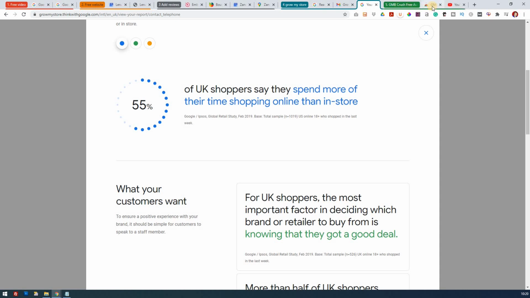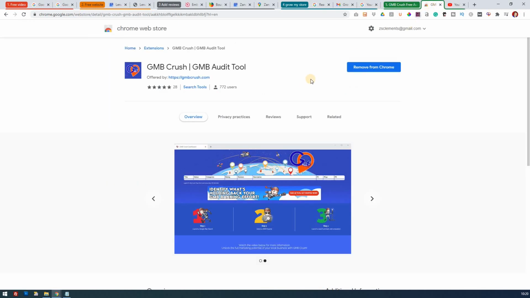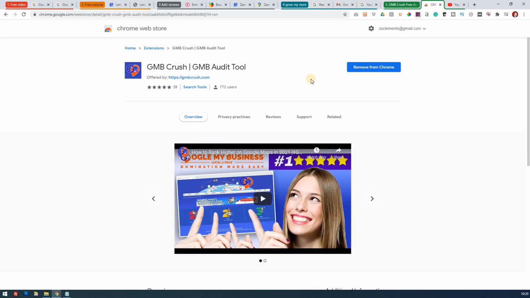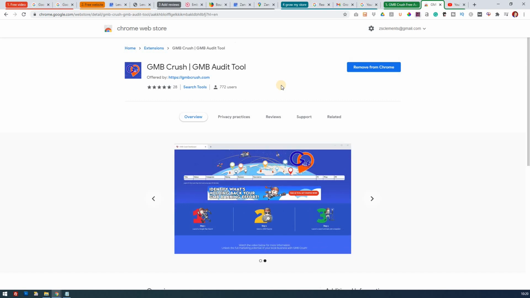Now the fifth one is this tool here, which has been recommended to me a couple of times now by the owners. It's quite new, it's just been released, it's got very few users, but it's always good when something's out there that others haven't used yet. It's called Google My Business Crush. I've just done a video on it that will show you how it works.